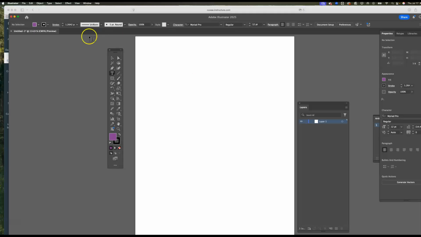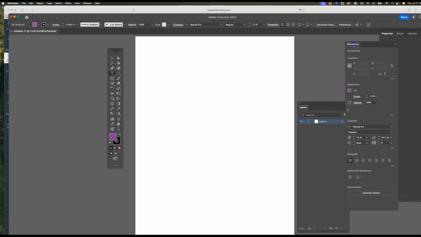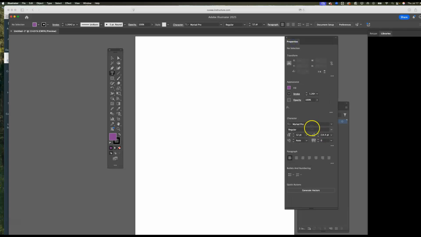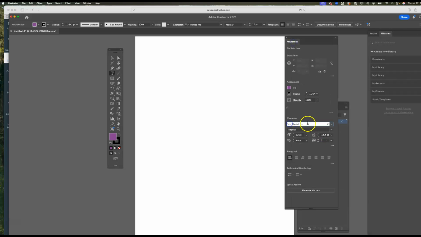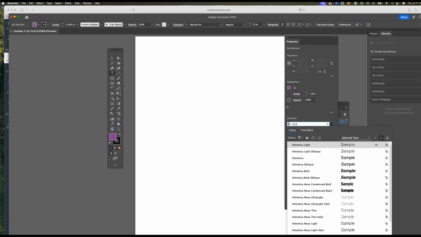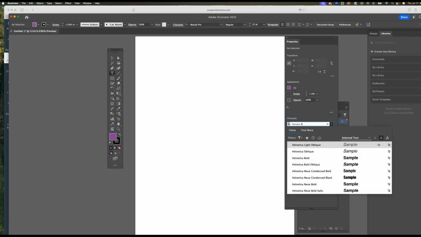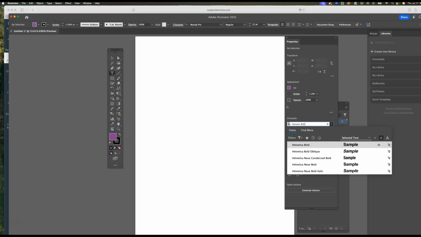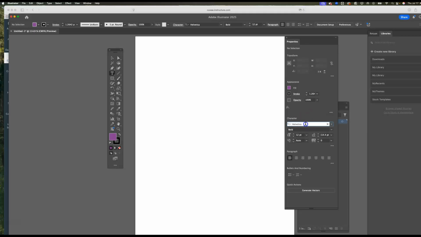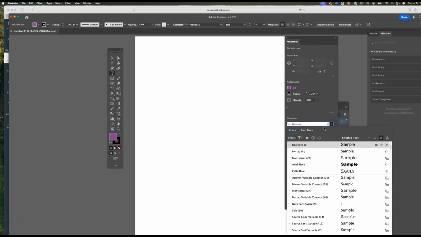So the first thing I want you to do is look at all the stuff. So here's our properties panel. Let's move it over by us. Notice it's on Myriad Pro. Now you need to be in Helvetica, and we want Helvetica Bold. And why do we want Helvetica Bold? Because it's going to help us with this project. That's why. So we really want that bold.